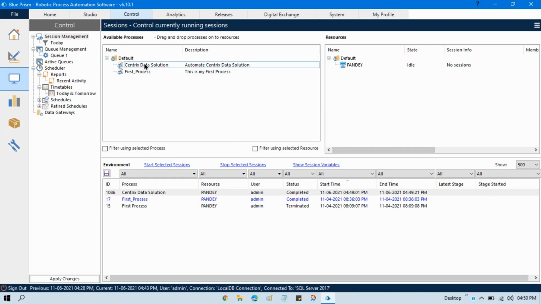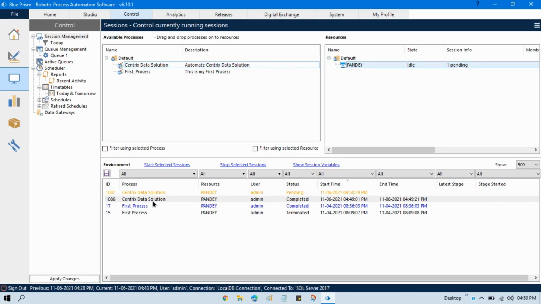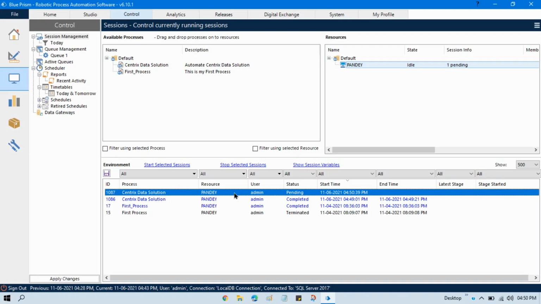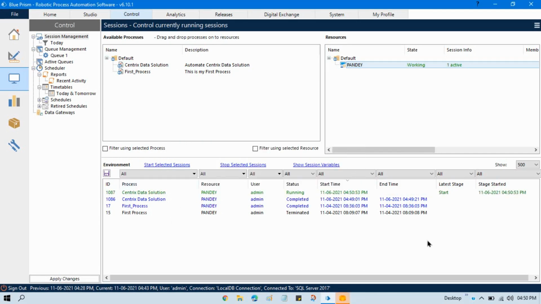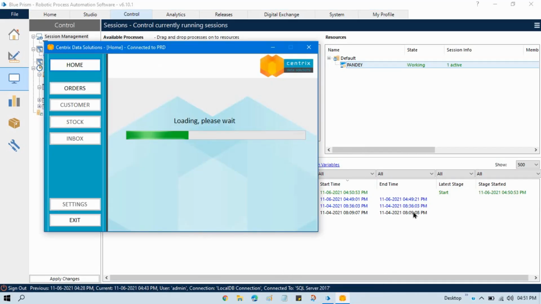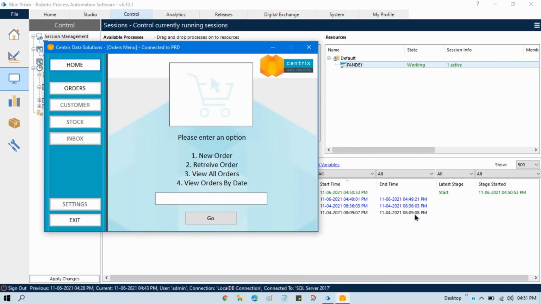If you want to run this process using only this resource, then just drag and drop to this specific process, and you can see now this process has been selected and the session number has increased, that is 1087. And now again you can start, or you can click here. So again it will start processing this process, and again after some time it will throw an error, because we know that we have changed the file name to see that retry mechanism exception.